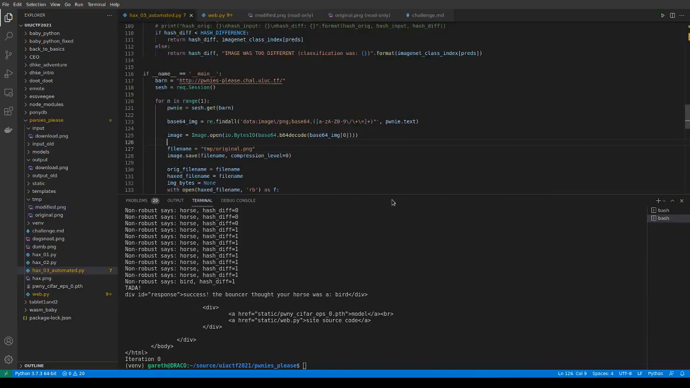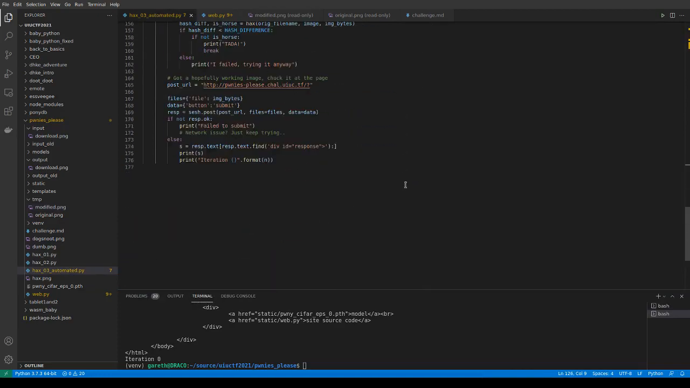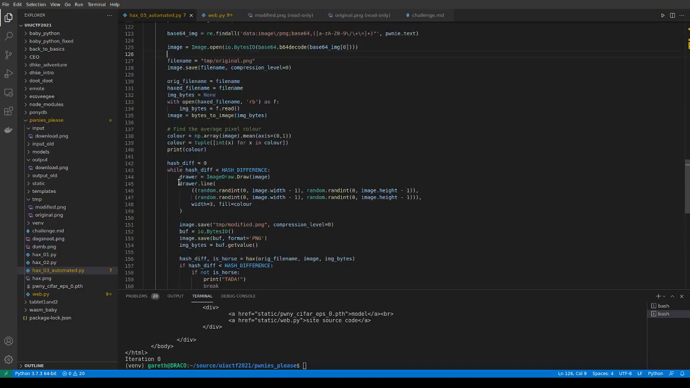Yeah, so that's it. Basically, it's just playing around and messing with the network and seeing what works, but also trying to keep the changes to a minimum. That's it.